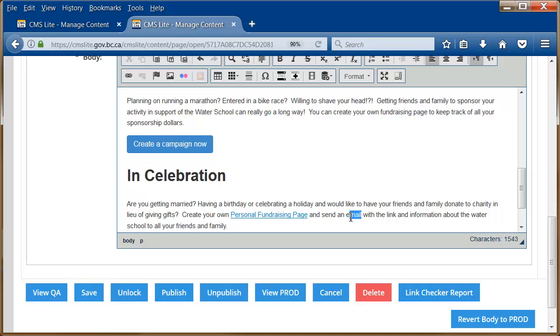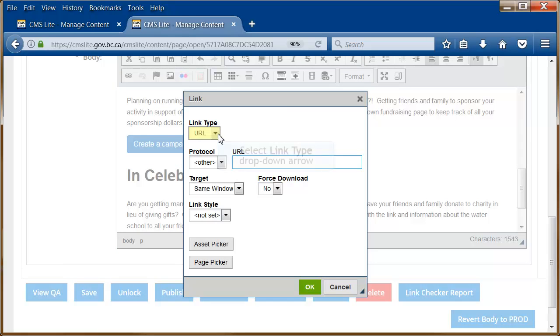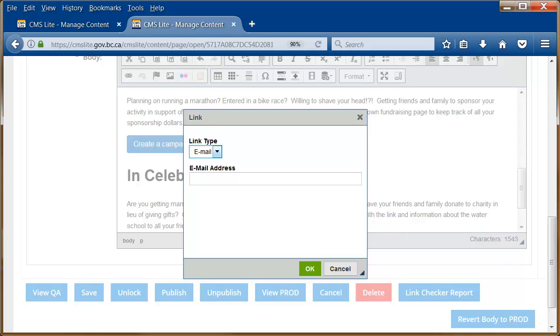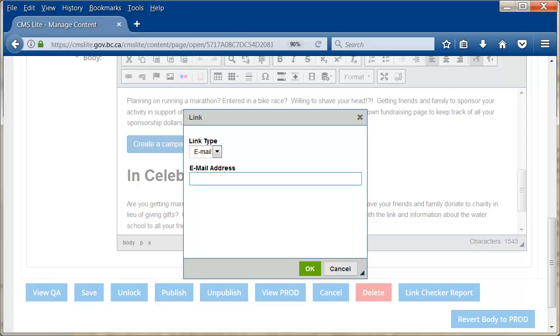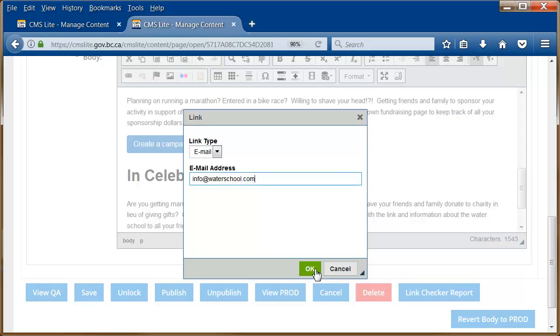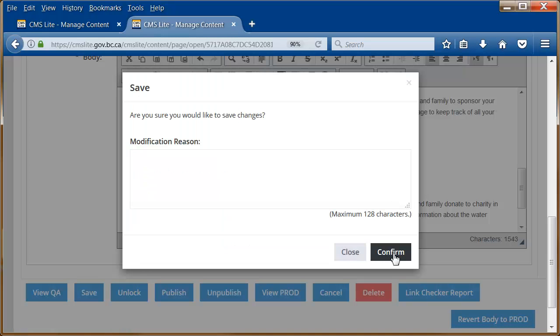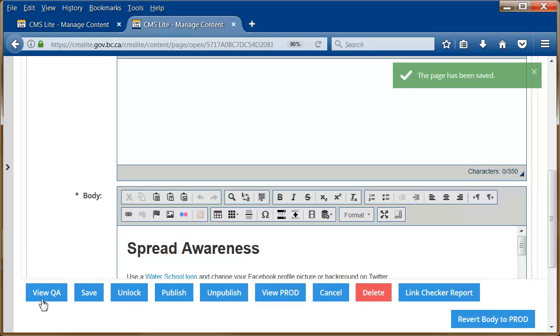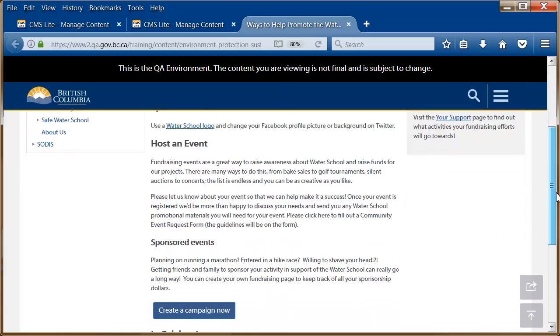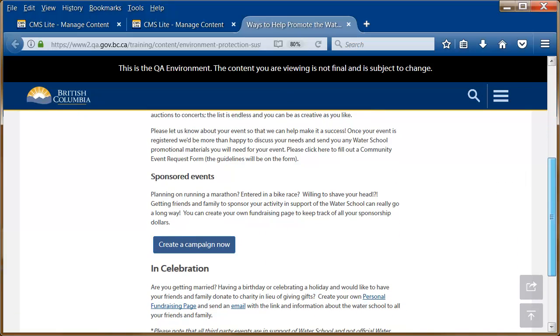Lastly, I'll create an email link. With the text highlighted, select the link icon. Choose the drop-down arrow in the link type field and choose Email. The Link Properties box is redisplayed with an email address field. Enter an email address and select OK. Save the content changes and view the page in QA. Again, make sure to test all the links on the page before publishing.